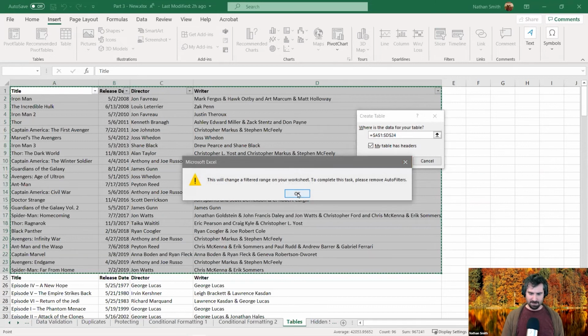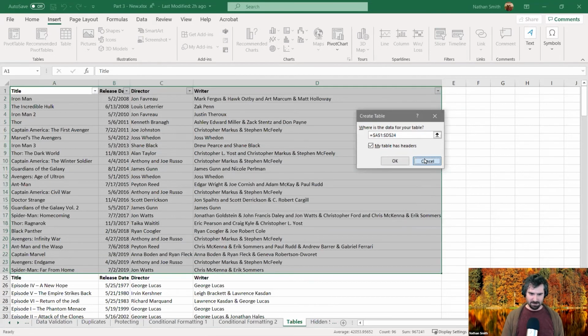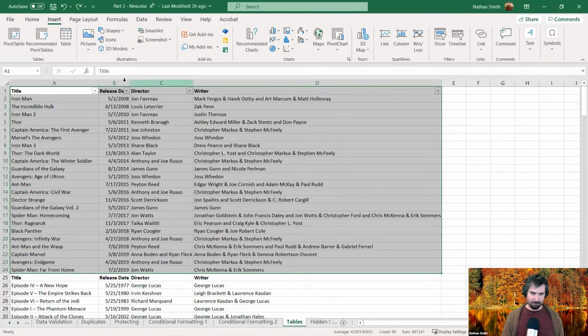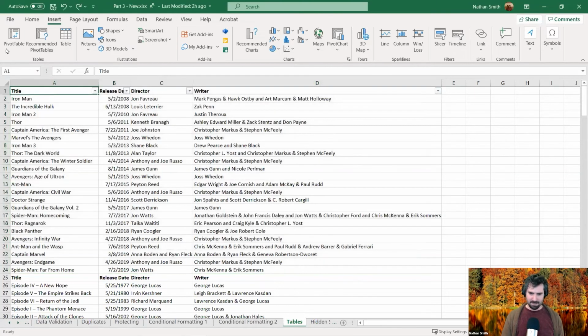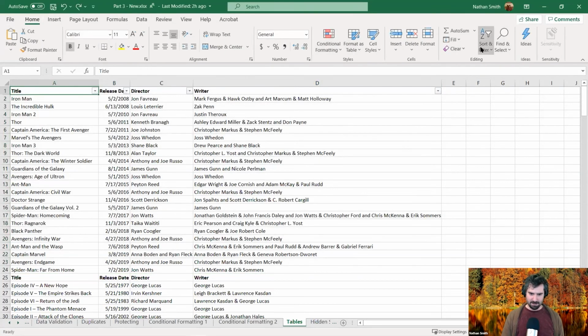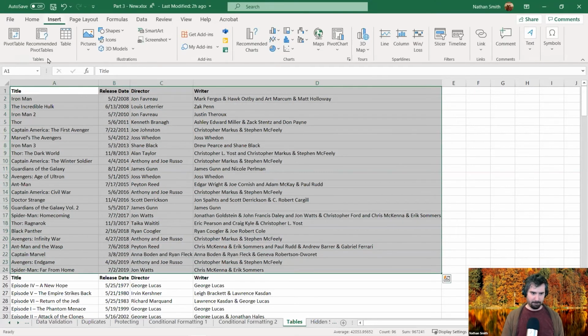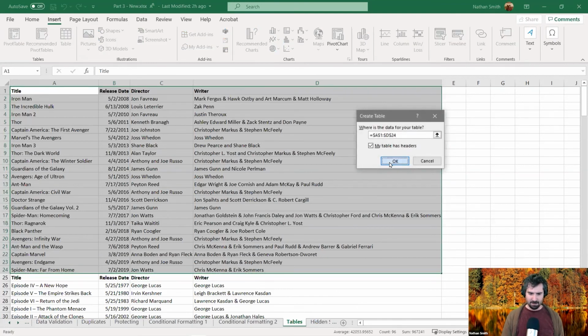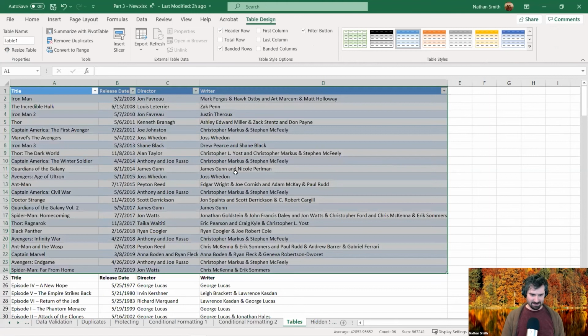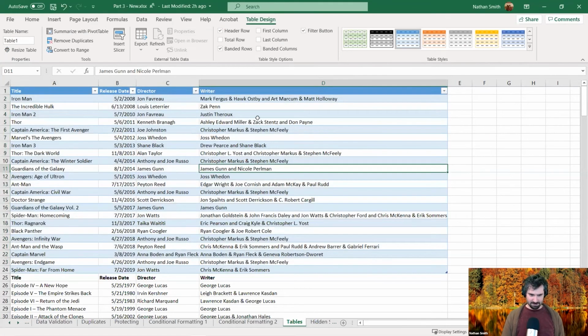Oops, okay, it's giving me an error message about the filters. Let me go ahead and remove those. So I'm going back here, click on sort and filter and click filter again. Okay, now we'll come back. I'll click insert, click table. And there we go. My table has headers, click OK. And now I get this nice little setup right here.